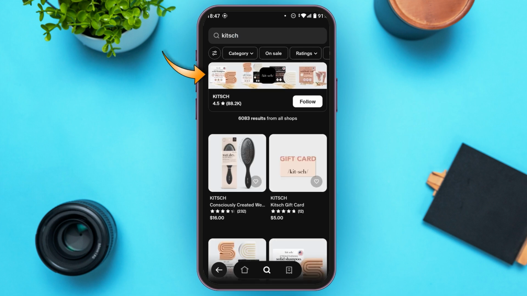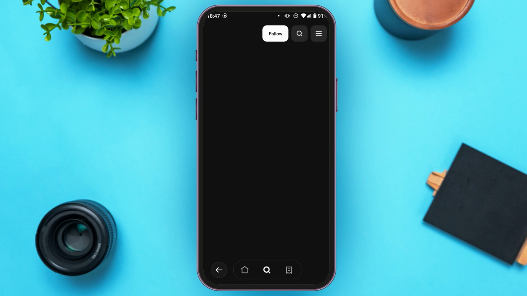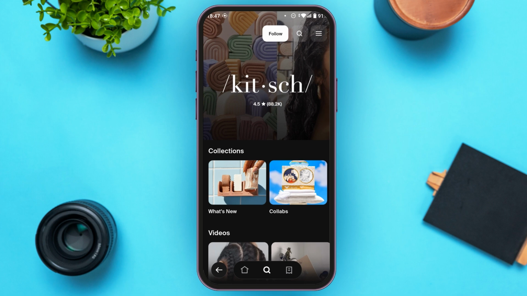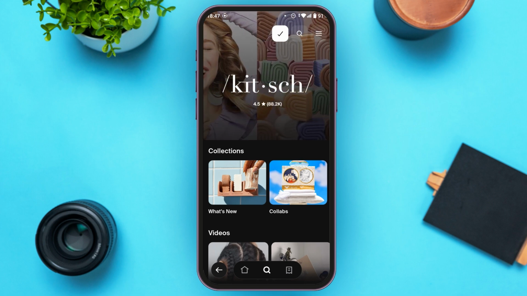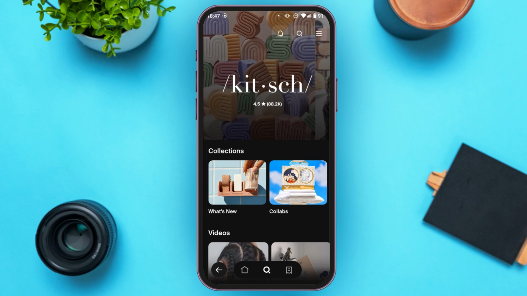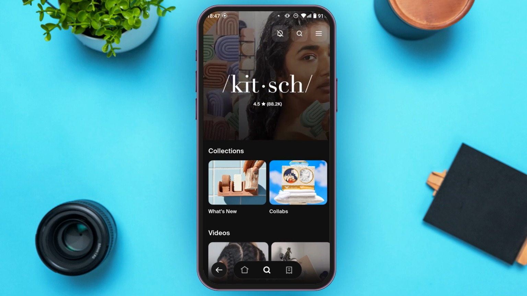Now you can see over here that particular store will appear. All you have to do is tap on it. Now at the top you'll be able to see the option for follow. All you have to do is tap on it. Now you just follow this store. So that is how you follow someone on ShopPay.